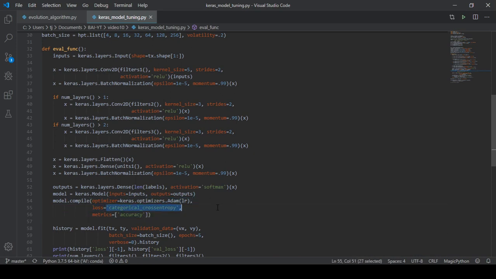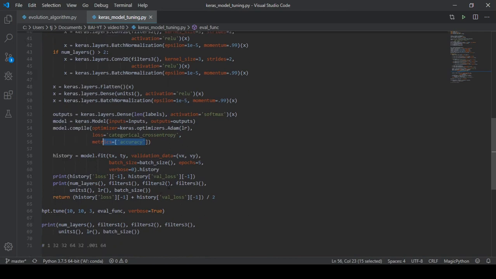And that's pretty much for loss. Metrics wise, if you're using any type of classification, you can just put accuracy. If you're using something with linear values, or if you're doing a regression problem, accuracy is not the best metric.